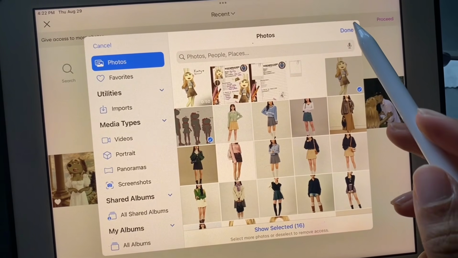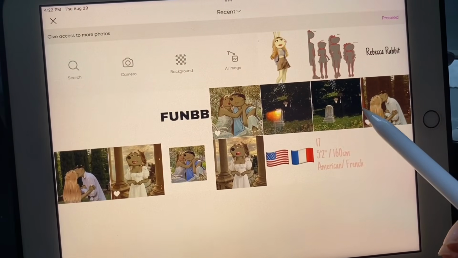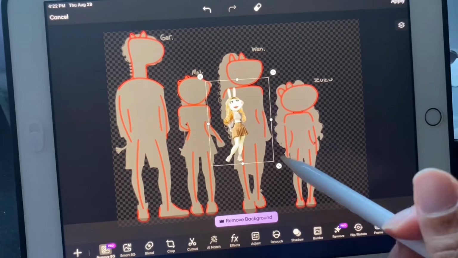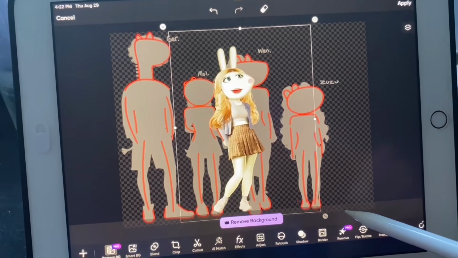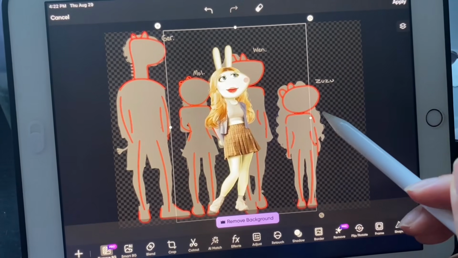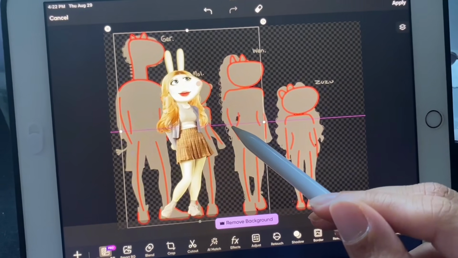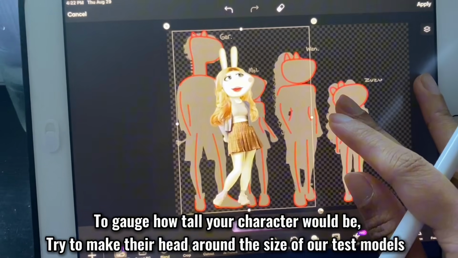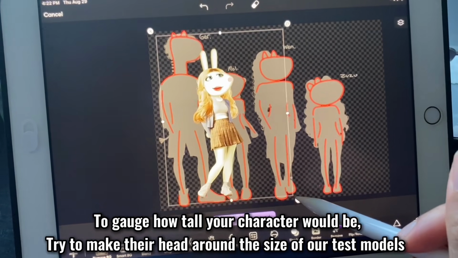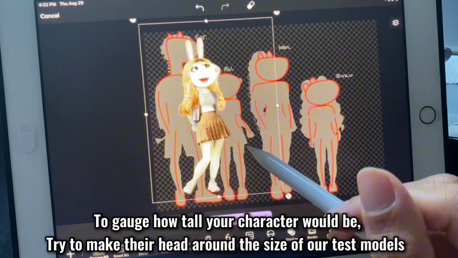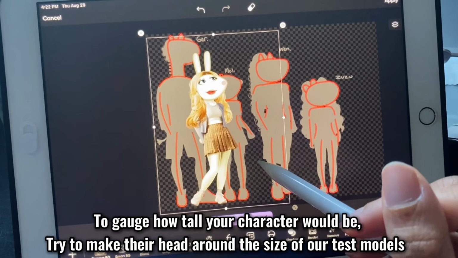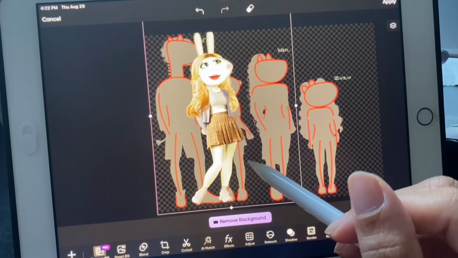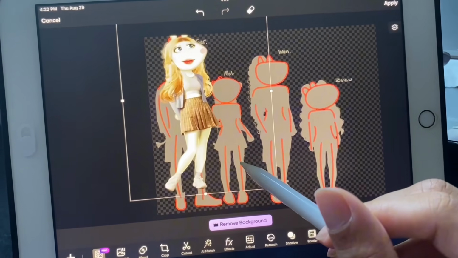Now if you already made your character and you just want to see, okay, how tall is my character going to be, you can just stretch them out, make them larger, and you will get an idea of how tall they are going to be. So this is our rabbit Katie, and you're gonna notice that she is a little taller than Molly and a lot shorter than Gerald. And if you make your character larger, just notice how the head looks a little large.